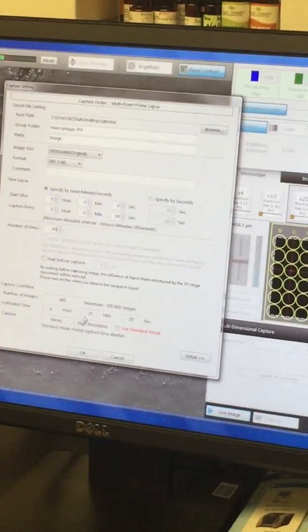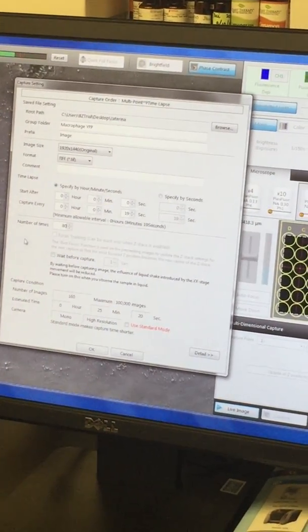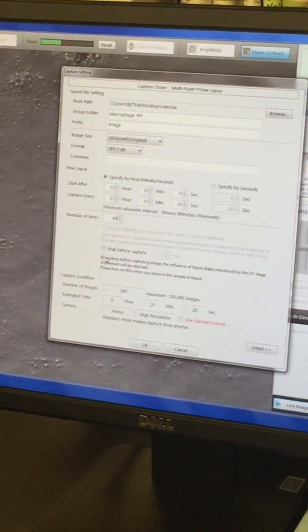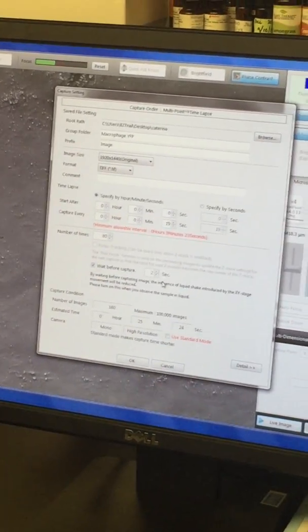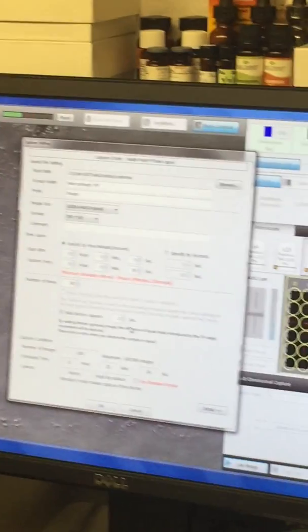But if the cells you're imaging, are they in any sort of media, or are they just on the bottom? They're in media. So maybe what you want to do is wait before capture, because sometimes when it moves to a new coordinate, it's still shaking a little bit.